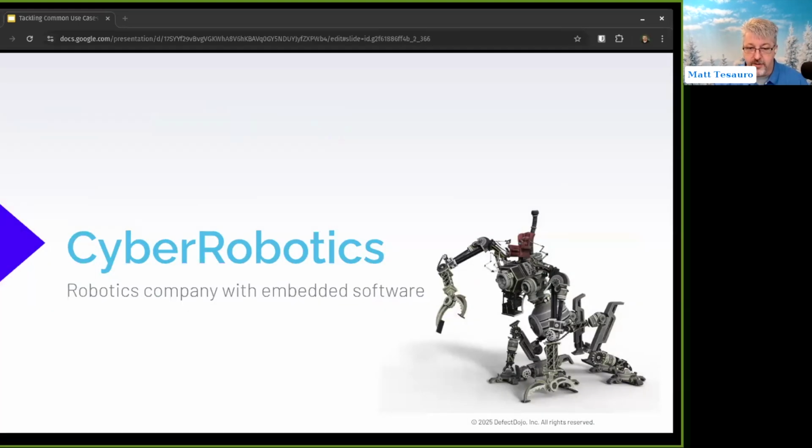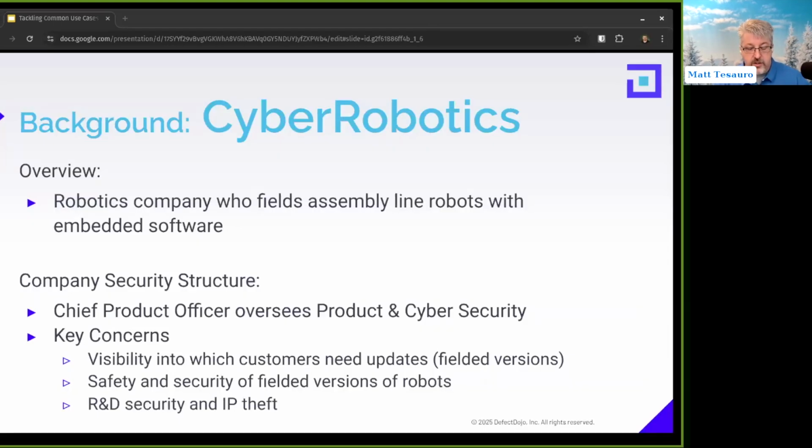Cyber Robotics. So this is a robotics company that has embedded software in their robots. They actually create and field assembly line robots with embedded software. So it's a very different environment than Big Corp. They have a chief product officer that oversees product and cybersecurity. And for them, they really need to understand what customers have which version of these robots, because it's embedded software, it's on-prem at wherever these factories are.